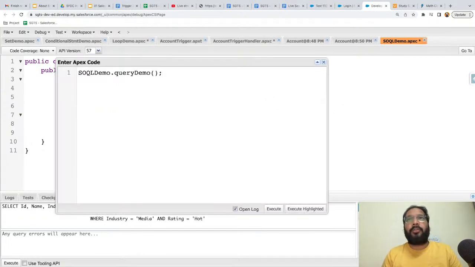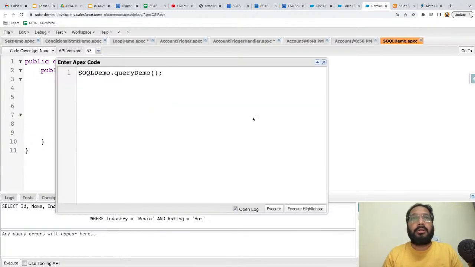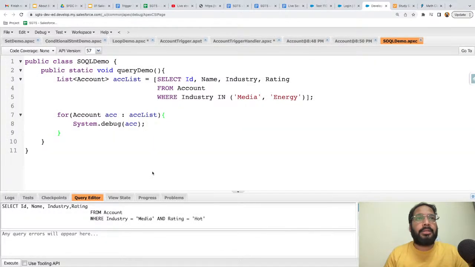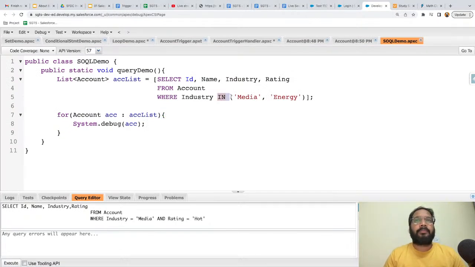First of all I'm going to save the code and then run it so that we can see the results. Here you can see industry is media and industry is energy. 3 are energy and 5 are media. Only those records are queried where industry is media or energy. So this way you can apply the IN operator. I explained 3 operators: AND, OR, IN.